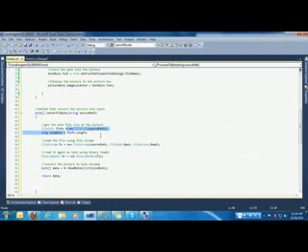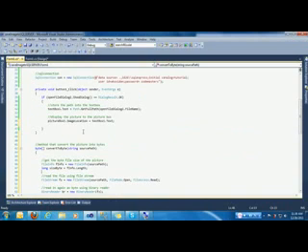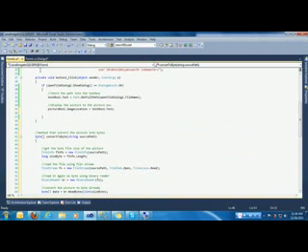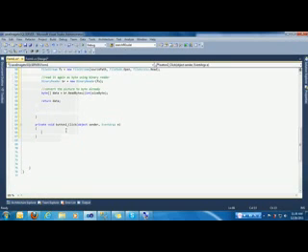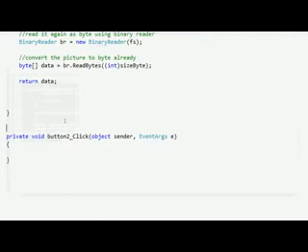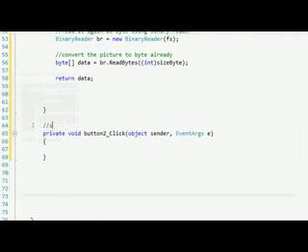So what should be the next? Let's go back into the Form1.cs. At the save button, double click on it. The save button, save image to database. Okay.